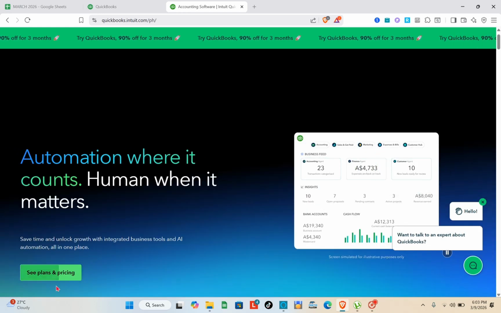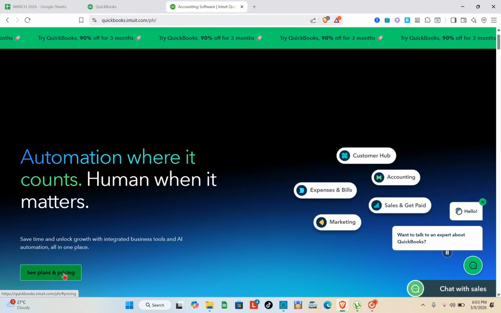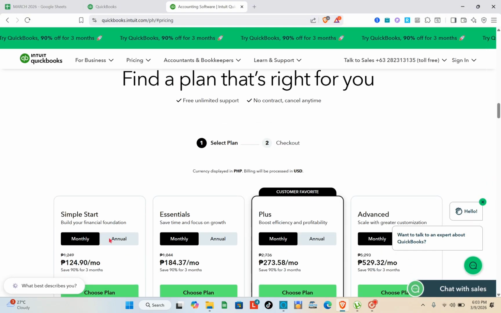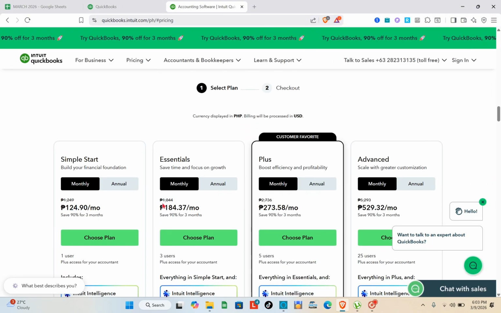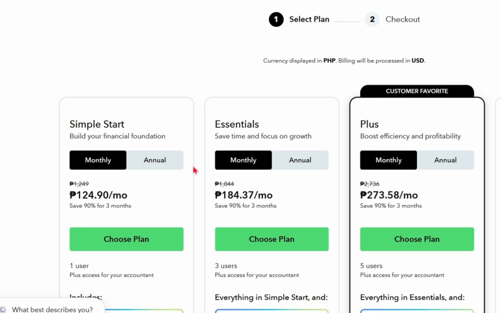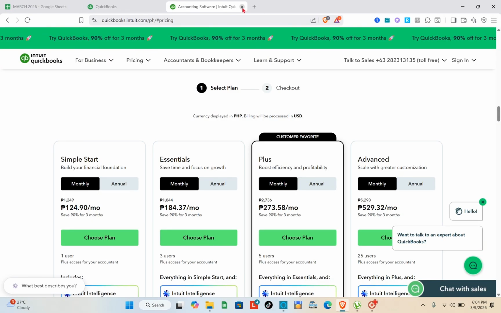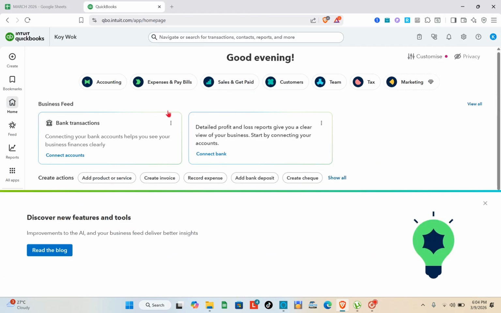Now, all you have to do here is to tap on the see plans and pricing, and then you would be directed to the section, and you'll be able to see here all of the plans. Okay, so currently I am using the Simple Start, but if you have a large scale of business, then you can proceed with the Plus or the Advanced. Okay, so now let us proceed to our account. So after creating your account and subscribing to a plan, then you would be directed to this section.